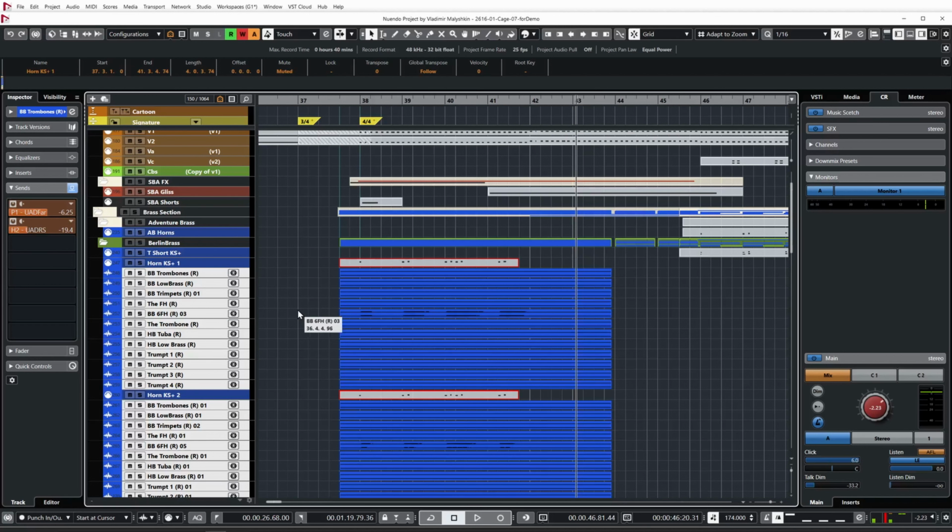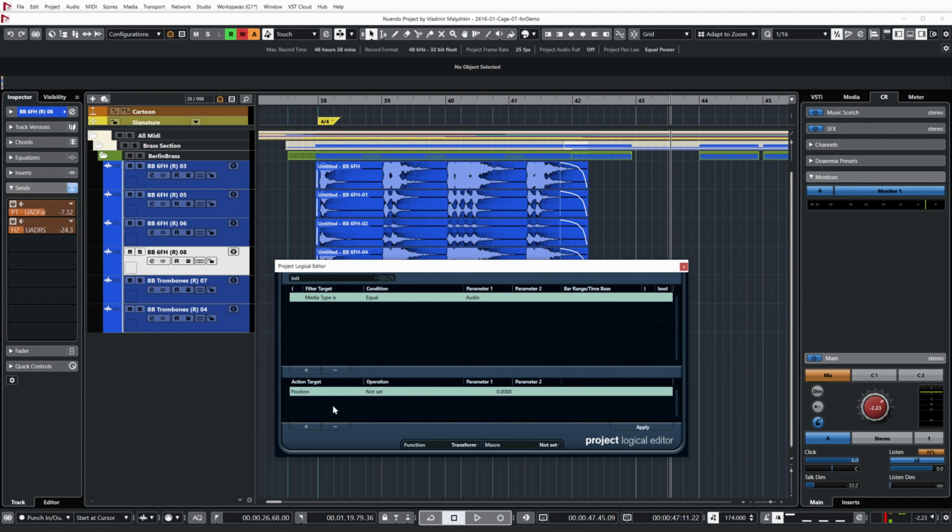Well, let's do the following. Open the project logical editor. Push plus under the first block. Choose media type is in the filter target column. Equal, enter condition audio into the parameter 1 column. Push plus under the second block. Then choose the target operation in the action target column and enable in the parameter 1 column. Switch the function into transform mode. And the last step to save the preset, you should push here. Let's make the name MV hide all audio tracks.